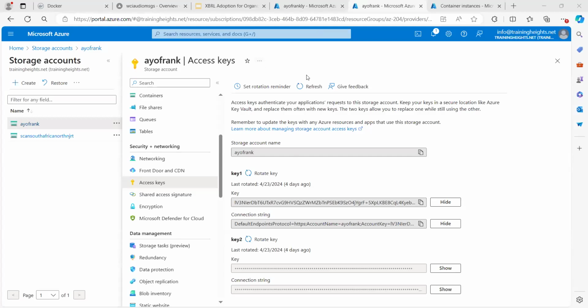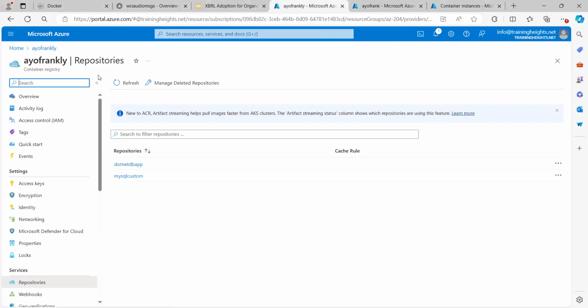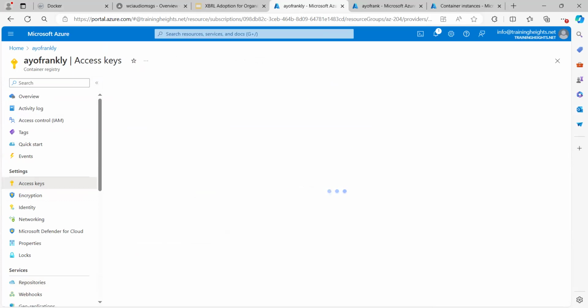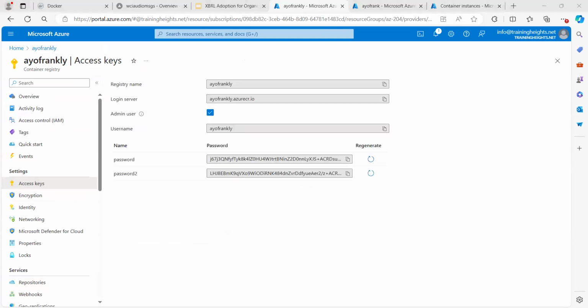Okay, so our registry account is called Ayo Frankly. You can go to access keys and you see that information. Ayo Frankly is the name. So let me modify our YAML script with Ayo Frankly. And we also need to change this.